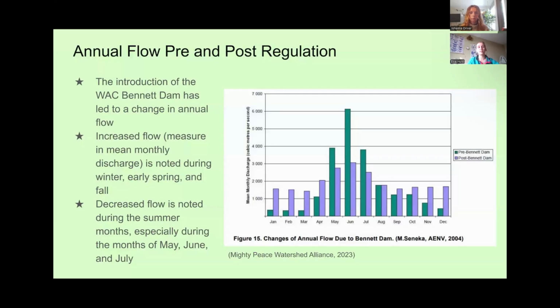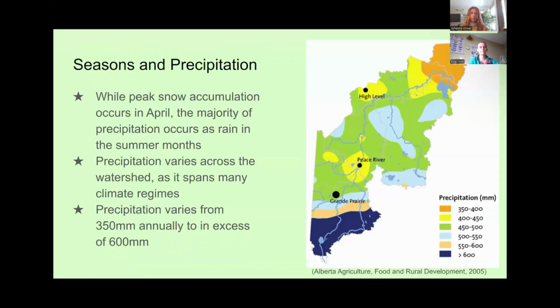The introduction of the WAC Bennett Dam has led to a change in annual flow. Increased flow is noted during winter, early spring, and fall, while decreased flow is noted during the summer months, especially during the months of May, June, and July. These changes are noted in the chart shown here. While peak snow accumulation occurs in April, most of the precipitation occurs as rain in the summer months. Precipitation varies across the watershed as it spans many climate regimes. Precipitation varies from 350 millimeters annually to an excess of 600 millimeters.